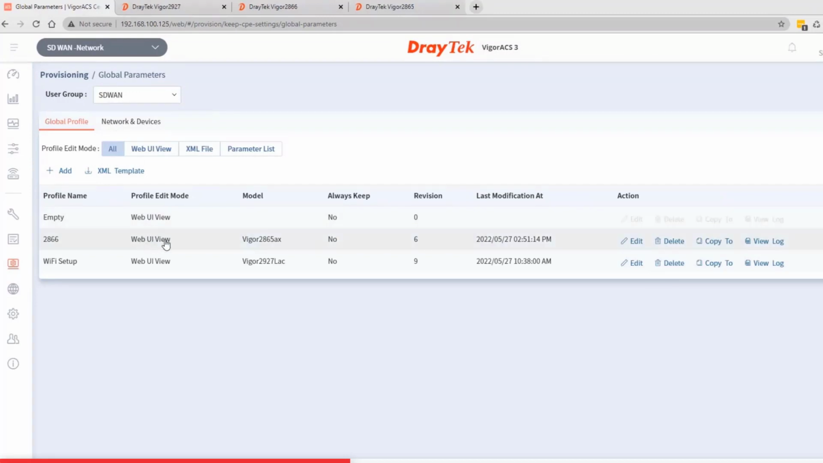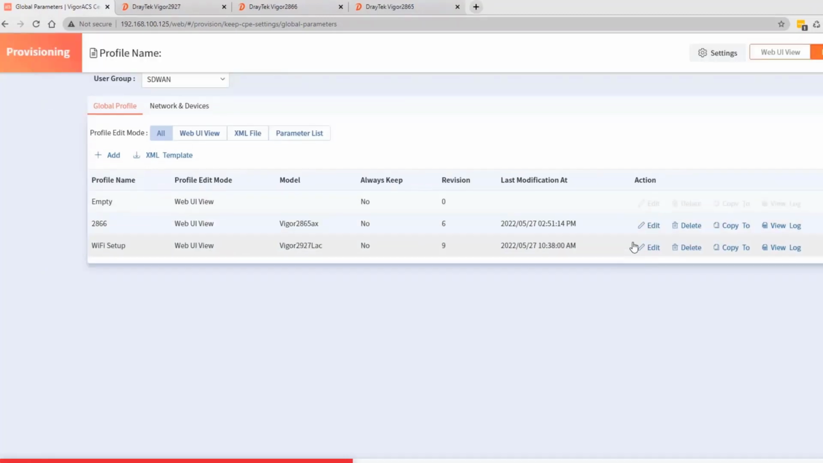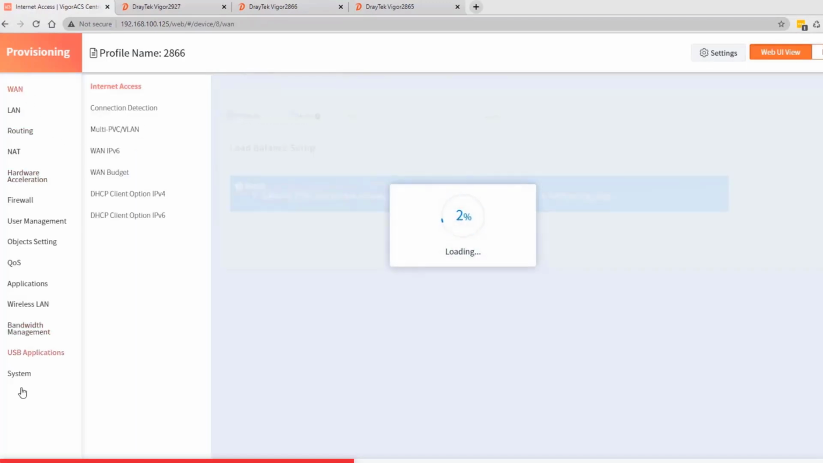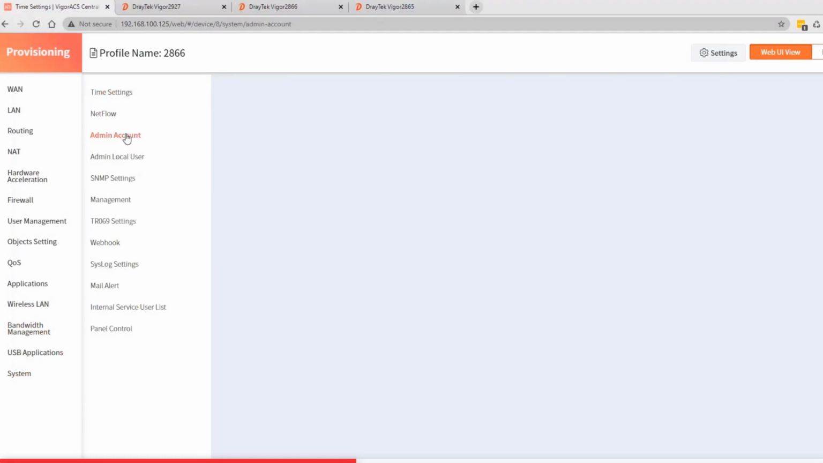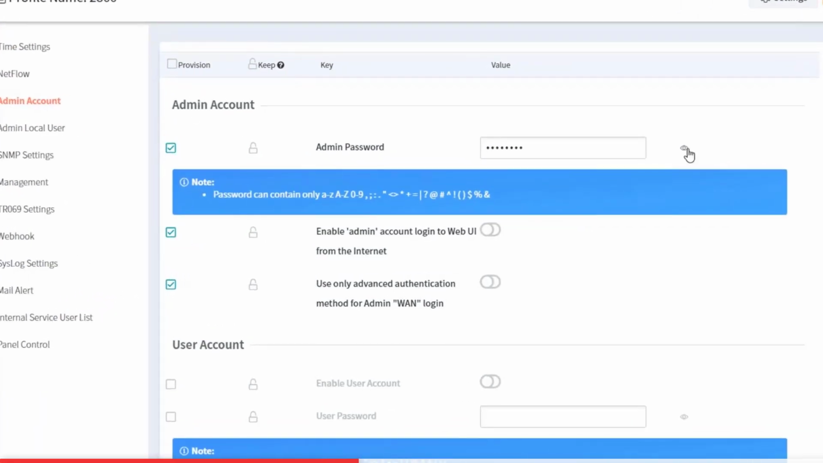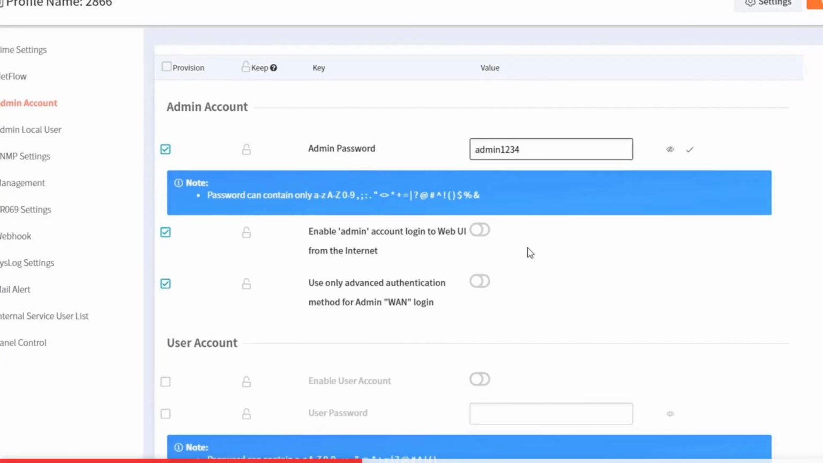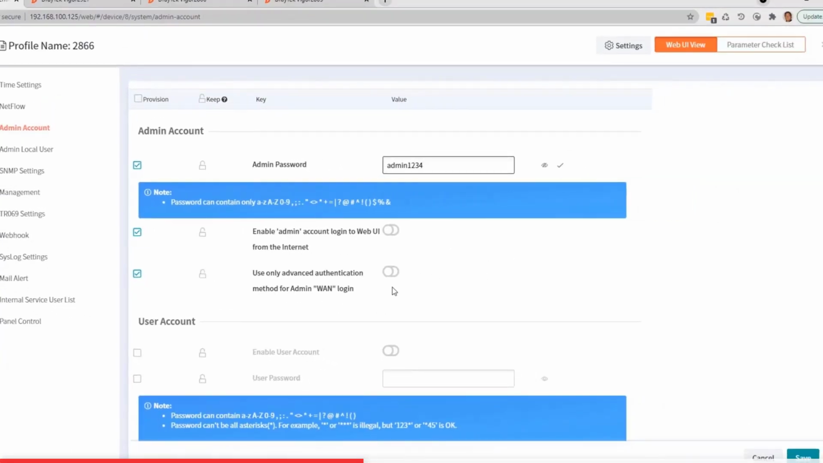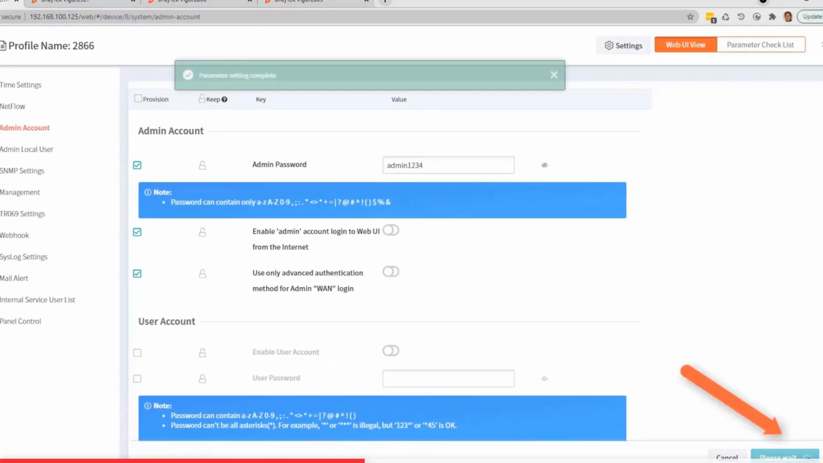Now we want to edit that profile template we just created, so we click on Edit. Then go to the System tab. Then go to the admin account. Now we want to re-enter the desired password. For example, let's use admin1234. Check if any of these other options are needed or not. Then click Save.